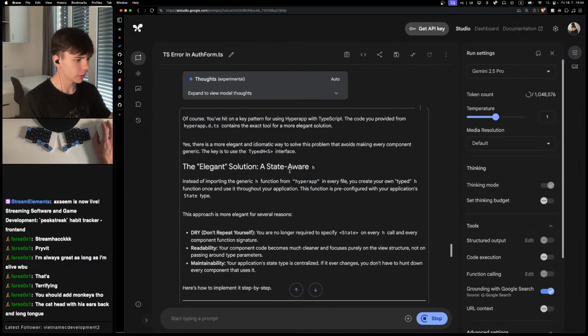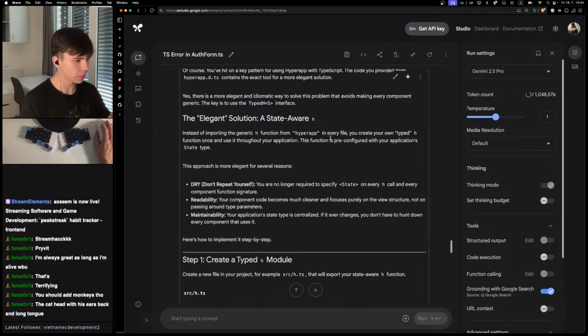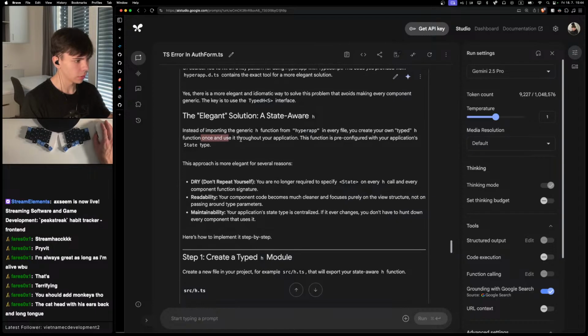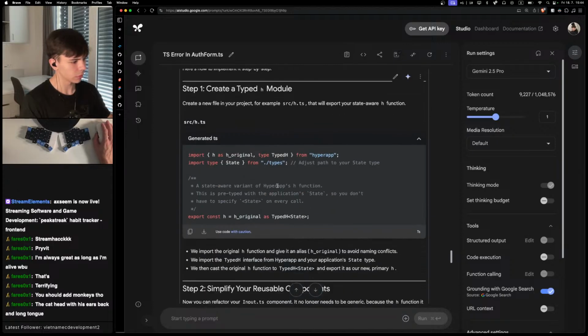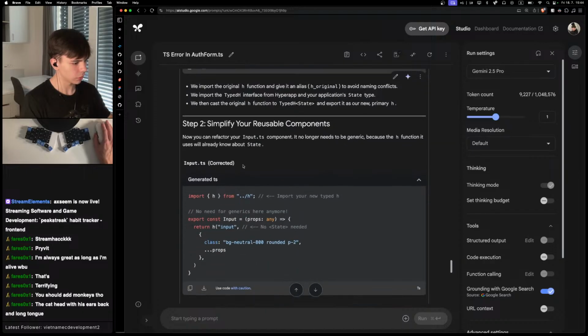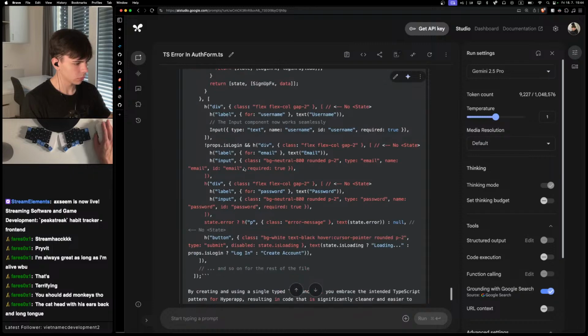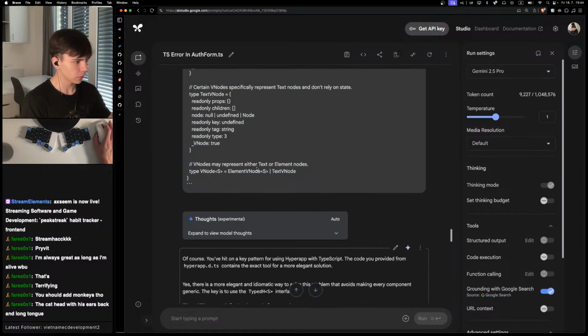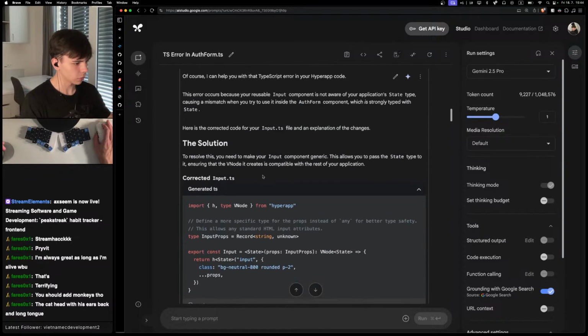Another solution, a state-aware h. Instead of importing the generic h function from Hyperapp in every file, you can create your own typed h function once and use it throughout your application. This function is pre-configured with your application state type. Okay, that's interesting. So there is like no other way to do it. That's unfortunate.